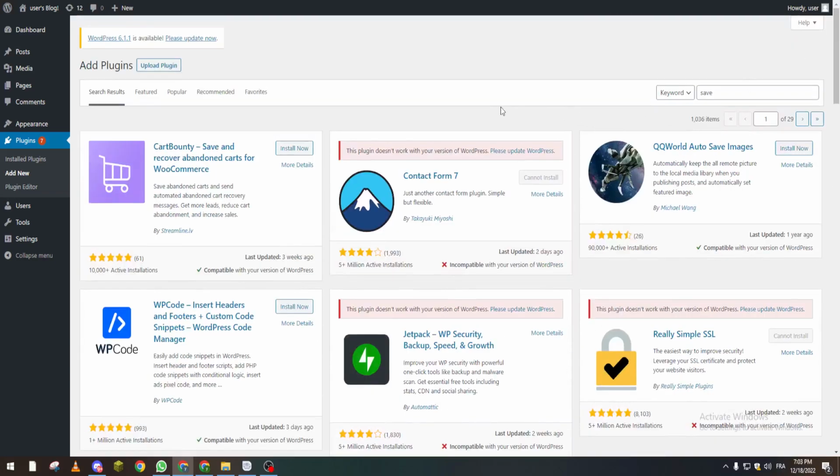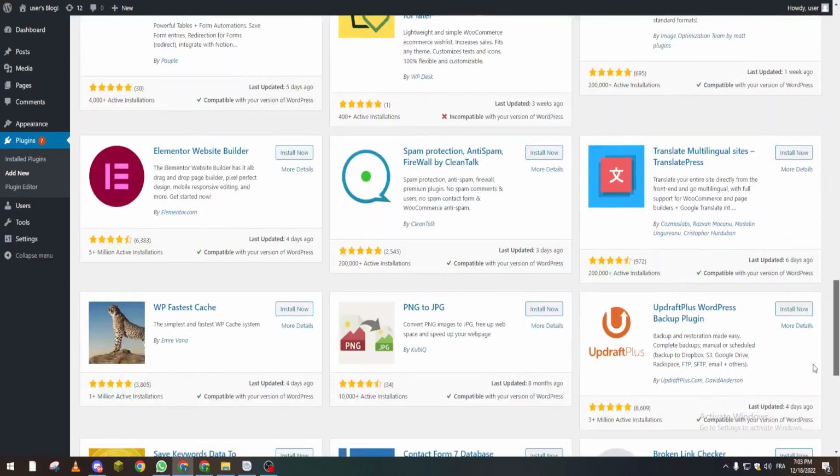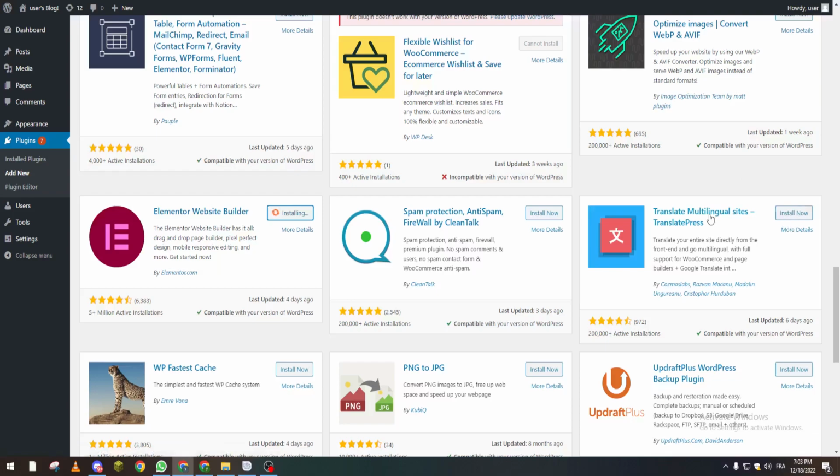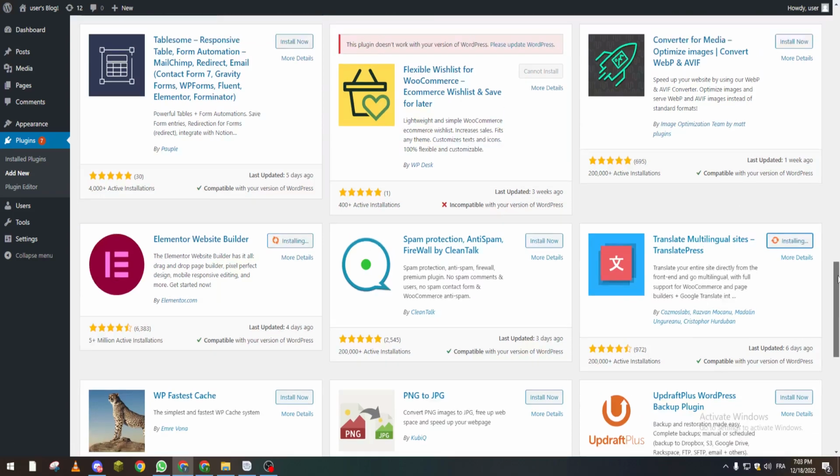You can add images, whatever you like. You can add whatever you think about using this plugin that's called Elementor. So let's install it as well. And here we add this translate multi-language plugin, which we will need as well.